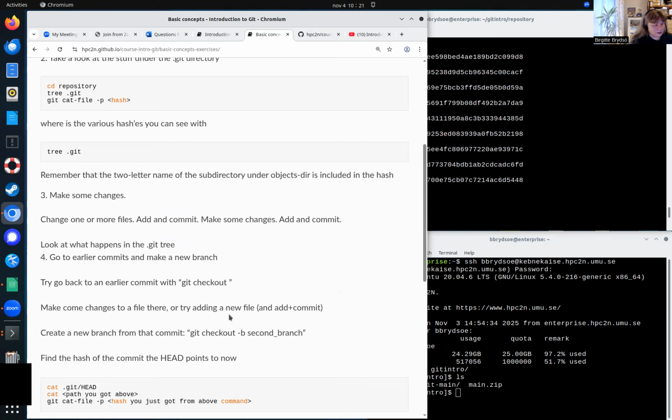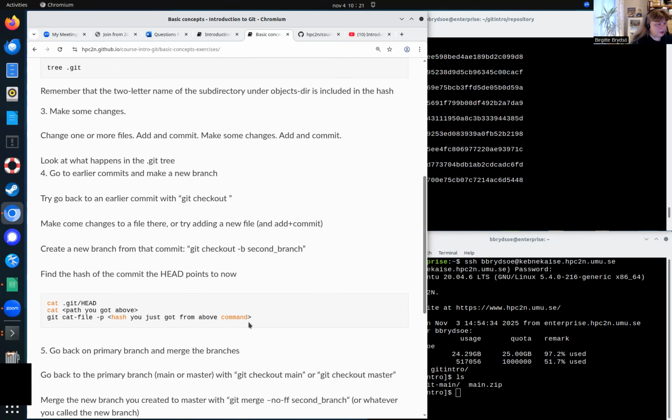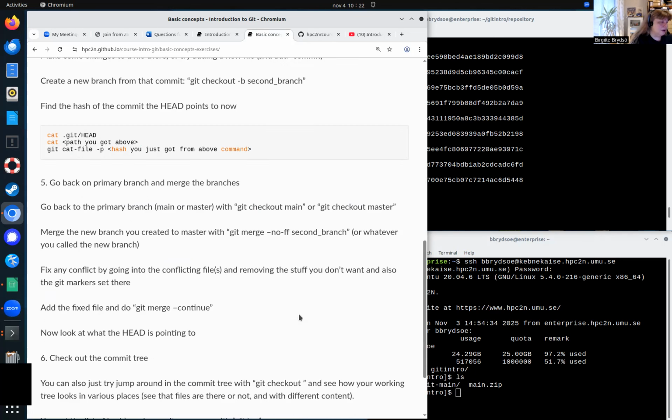And then when you have moved back to a previous commit, try and make a change there and take a look at how everything looks there with git cat-file -p and then to find the hashes. And remember, you also have these commands here where you can see what the head is pointing to. And then also try and go back to the primary branch, which would probably be called master, might be called main. And there try and merge them.